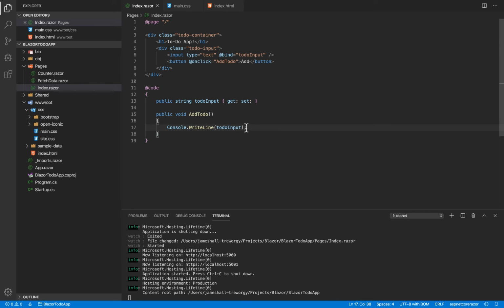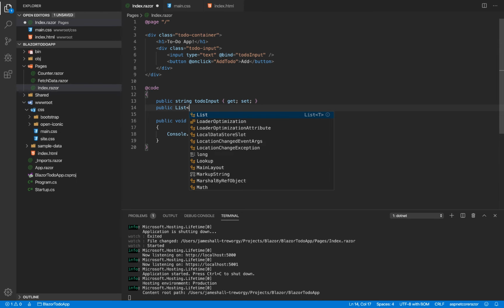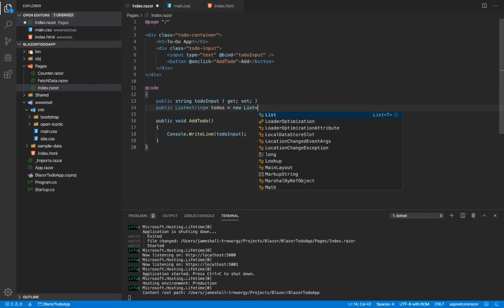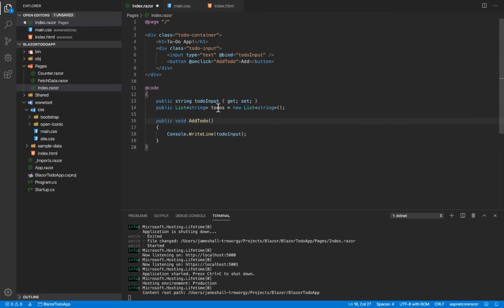let's go ahead and instead of having these to-dos print to the console, let's go ahead and add them to a list. That way we can print it to the HTML. So public list, we'll define a list here, a property called to-dos, which equals new list of string, and just like that. Okay, now we have to-dos.